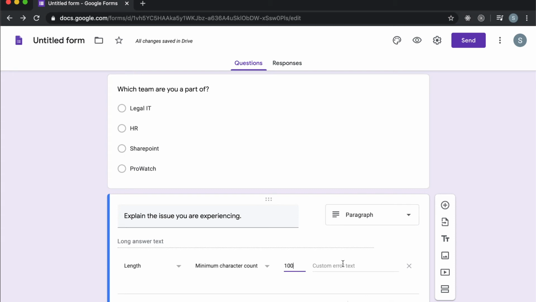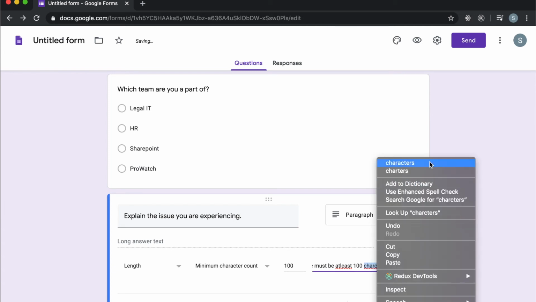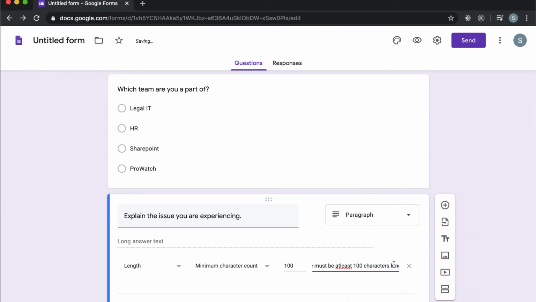And then we also have the option to put a custom error text. For that, we will put response must be at least 100 characters long. Excuse my spelling. All right.